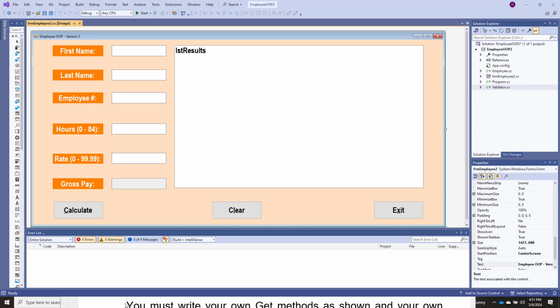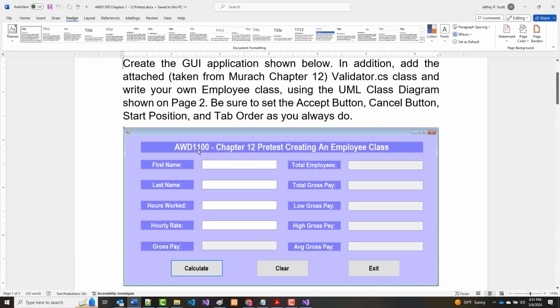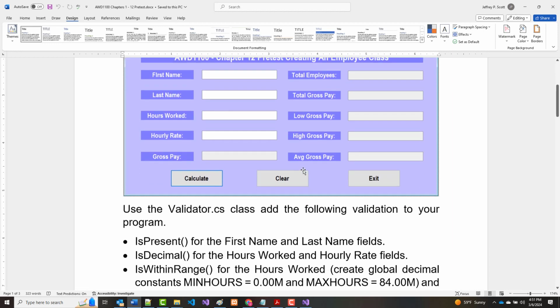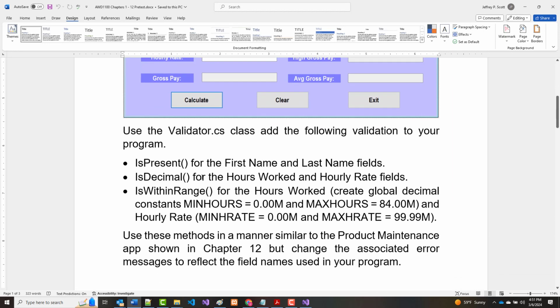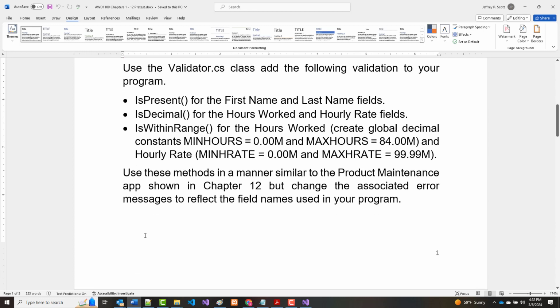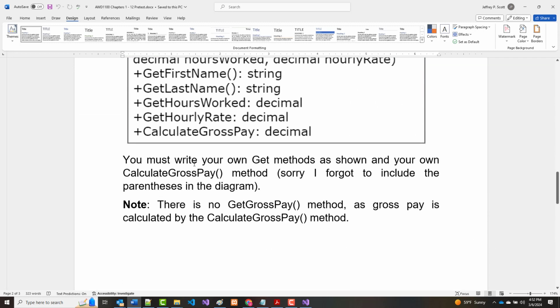Now, what we're told to do, this is different than the one that we did the other day. All right, let's see what I have done and what I've yet to do. I've got to add this stuff. All right, so I can get rid of that list box. Calculate, clear, and exit. Is present for first name and last name. Is decimal for hours worked and hourly rate. Is within range. That should all be good. Use these methods in a manner similar to the product maintenance app, but change your associated error messages to reflect them. So we've got these. We've got this.